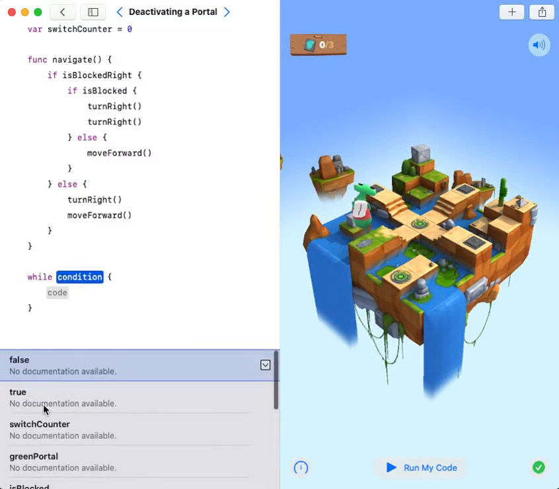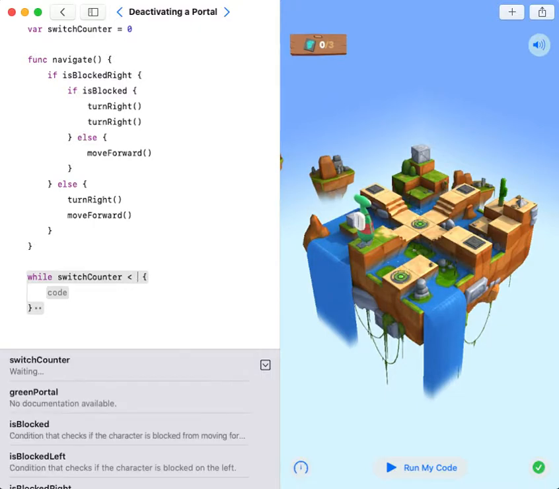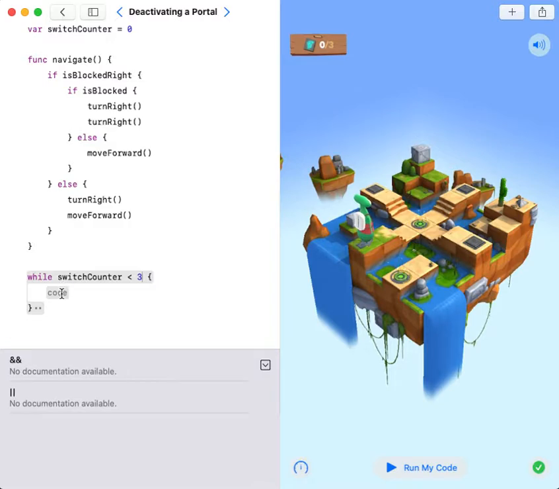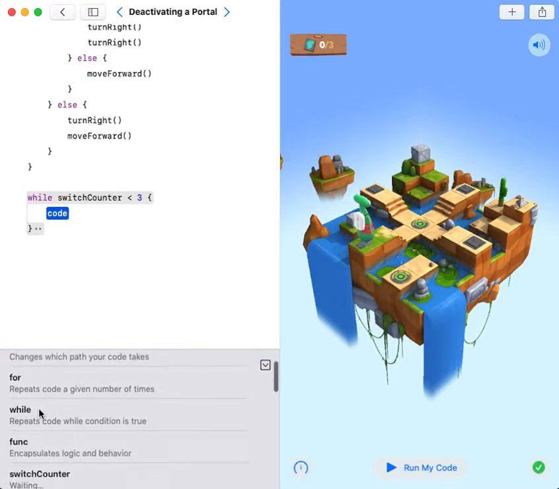Then while switch counter is smaller than 3, my code will be navigate.